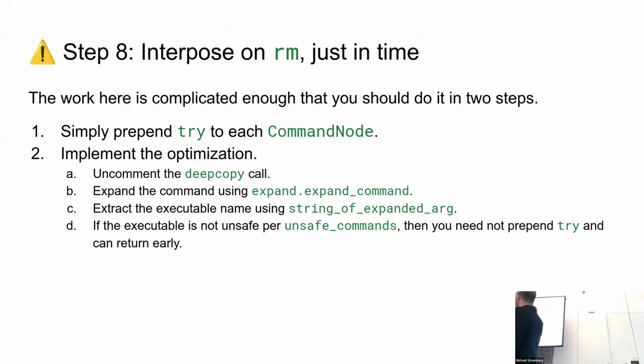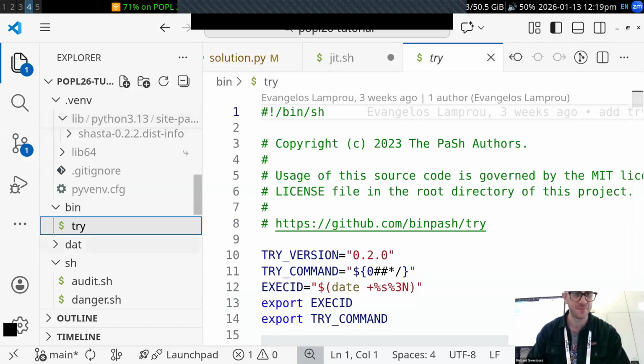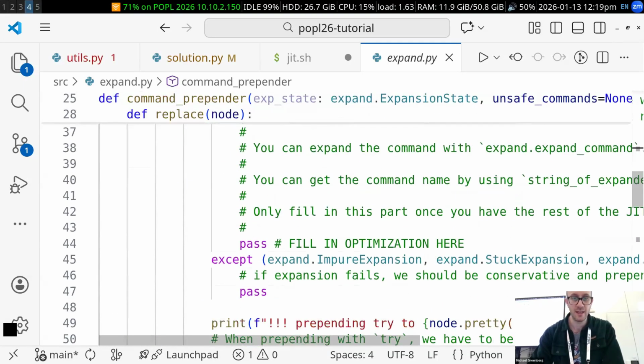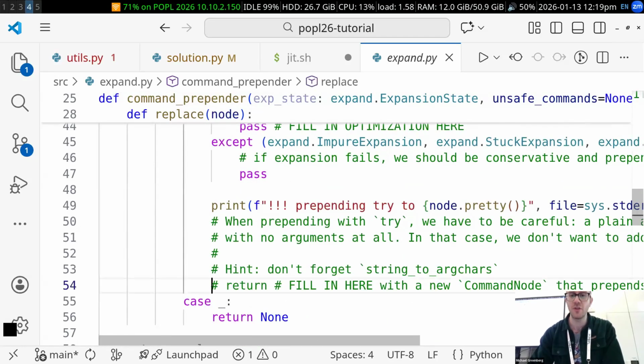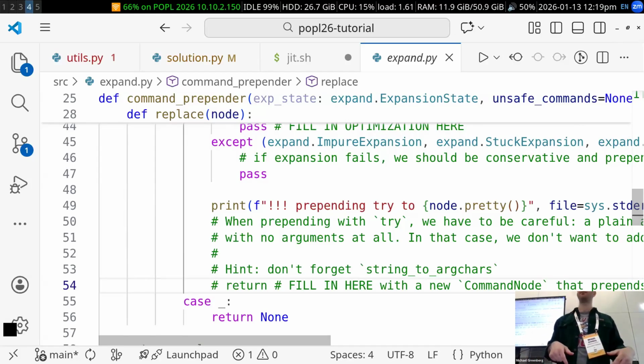First, in expand.py, we're going to pretend to try each command node, and then we can implement the optimization, right? So let me show that code in expand. The place for you to fill in is really, that's all about the optimization. You can leave that alone. The place you have to fill in here is just return the new command node. That's like whatever the existing command was, but with a try put on.